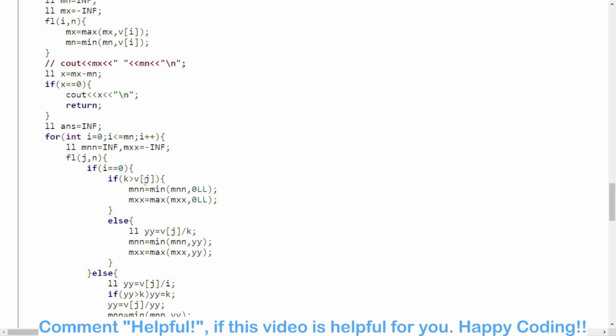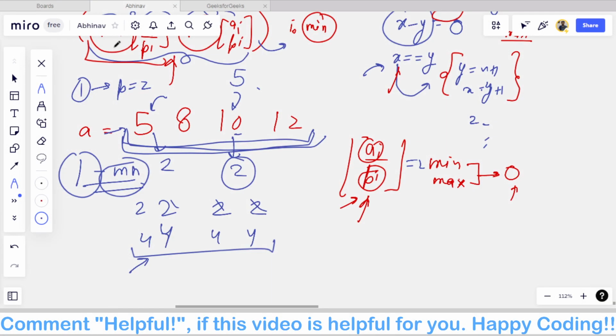Otherwise, we take a loop from 0 to the minimum element, and we will try to make all the elements of the array equal to that element. We will try that all the elements of that array become equal to that element, and if they cannot be equal, then they should be close to that element. That is what we will try. Now let's see how we can do that.